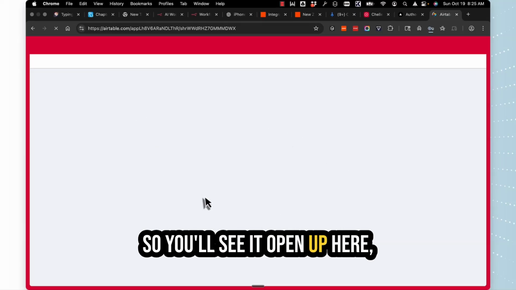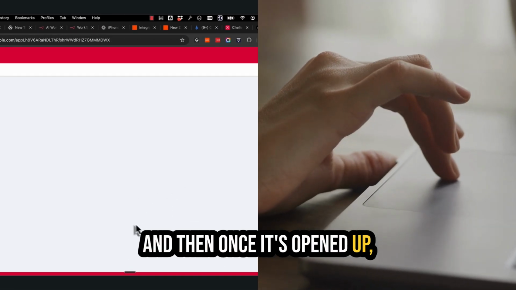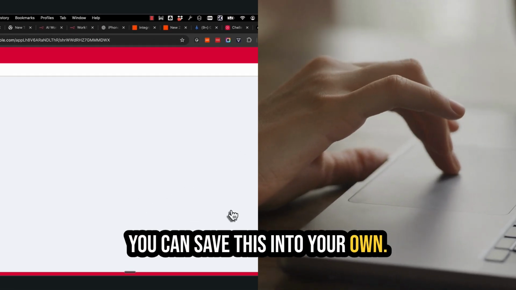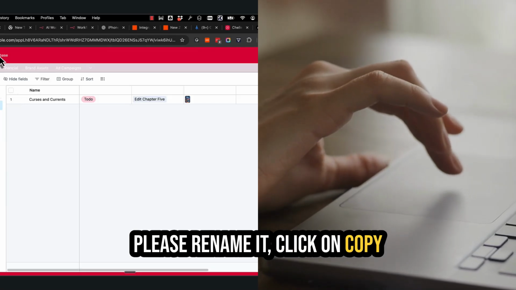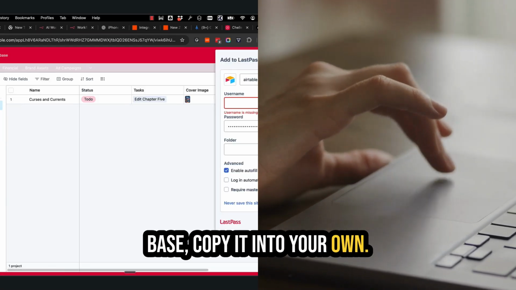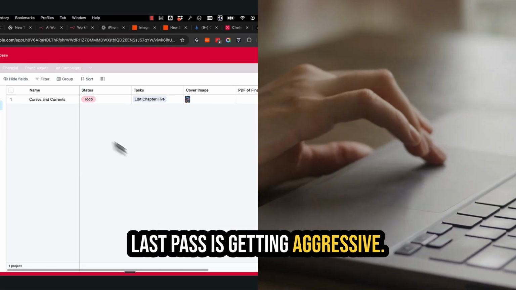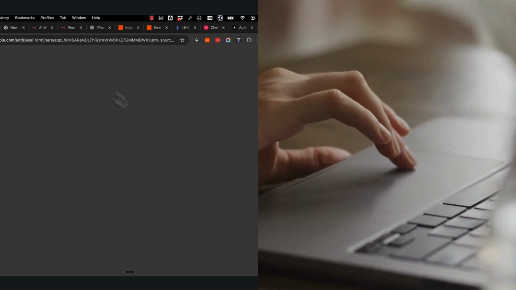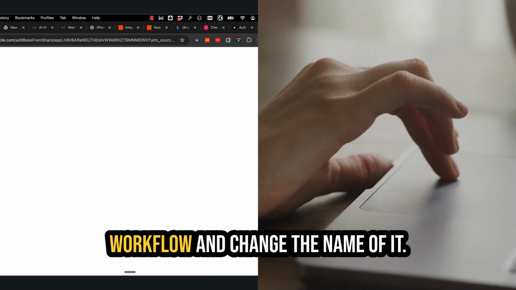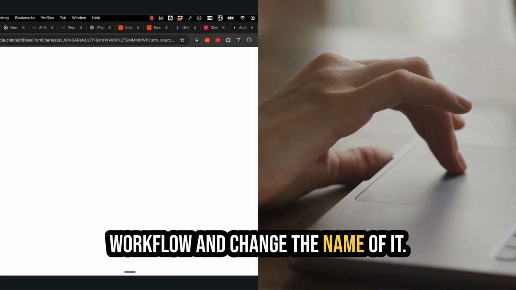So you'll see it open up here. And then once it's opened up, you can save this into your own. Please rename it. Click on copy base, copy it into your own. Gosh dang, LastPass is getting aggressive. Copy the base and then copy it into your own workflow and change the name of it.